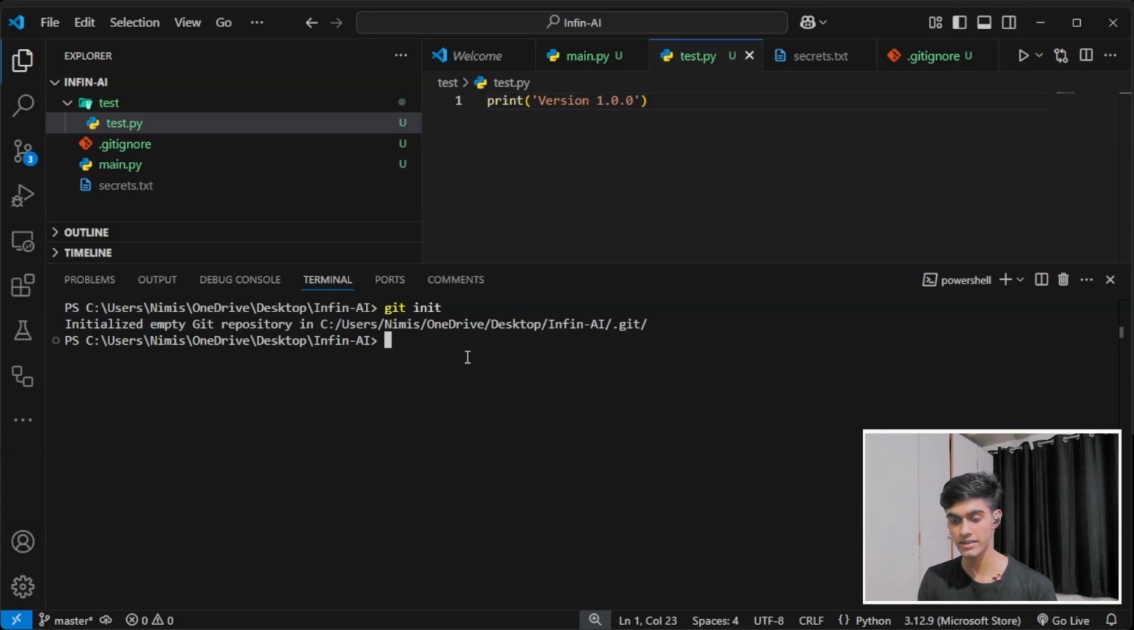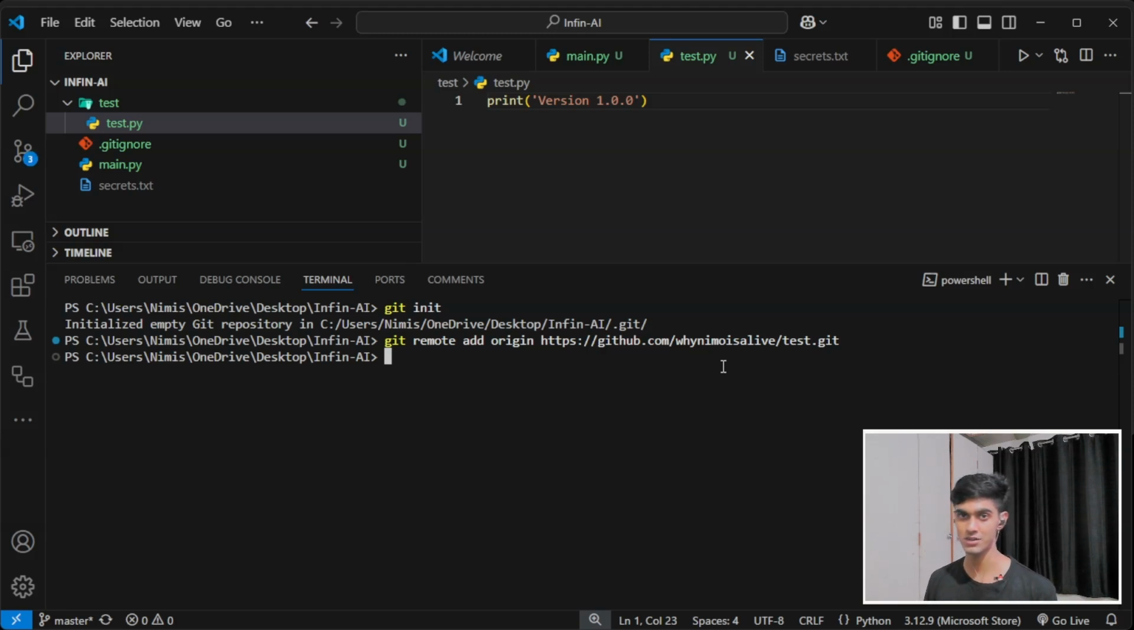How to do that? There is a command for that, which is git remote. Remote refers to the remote repository which we have created on GitHub right now, and after that write add origin. Origin over here is an alias for the whole URL of our project, which is this one. Every time you don't want to put the whole URL, that's why we are using origin as an alias. Now we have successfully created a connection between our local repo and the online GitHub repo. So now let's move on to the next part.